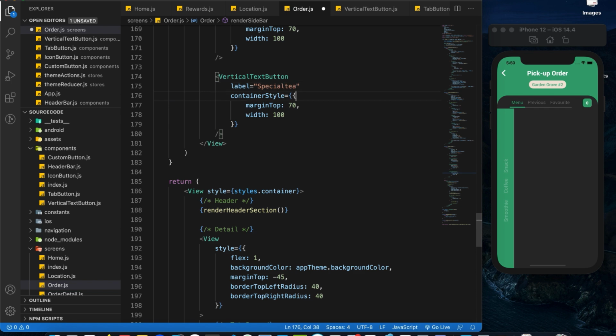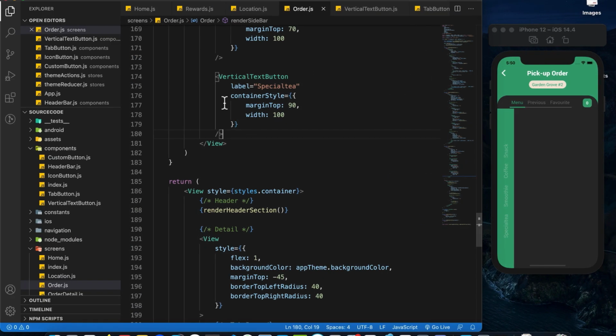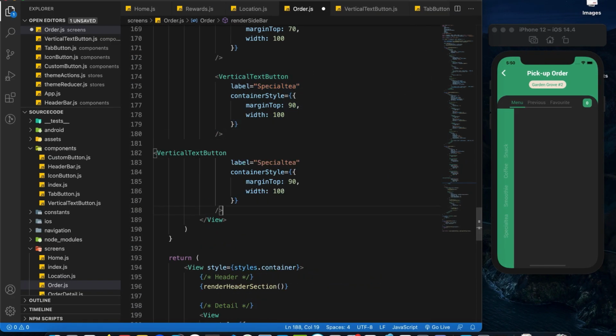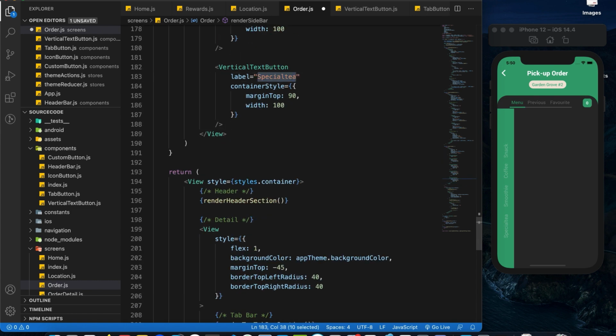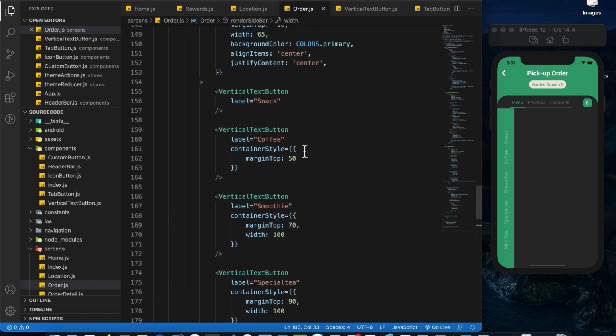Specialty. And for the margin top, it's going to be 90 and width equals to 100 as well. Okay, so we have specialty here, and lastly we have milk tea. Same thing, I'm just going to copy and paste it like this and change this to milk tea. Margin top should be 80 and width should be 80 as well. Alright, now all the vertical text buttons are in place.